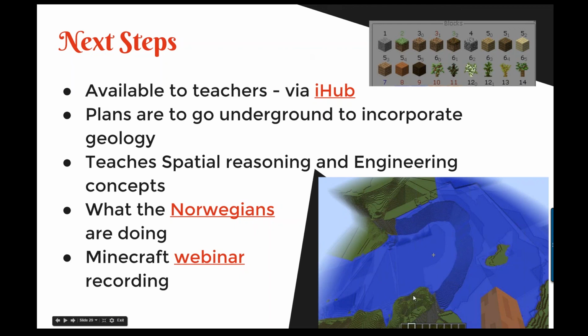he's going to get another group to come in and go underground to try and incorporate the geology underlying this area, and that will allow students to dig underground and see how that all works. And what a great way of teaching geology and engineering concepts and spatial reasoning to children. And so I actually could see the sense of Minecraft after all.